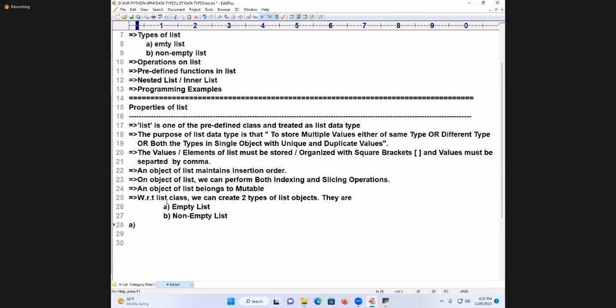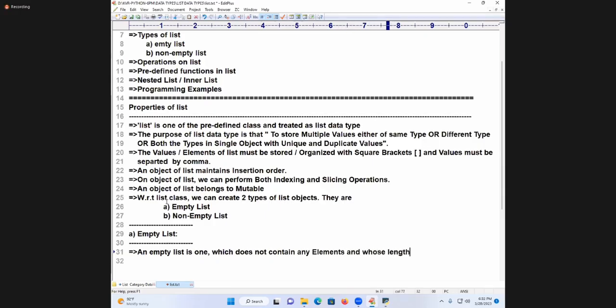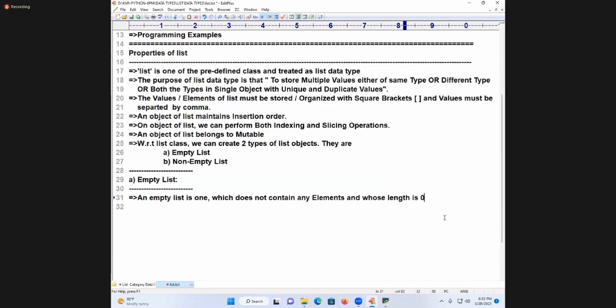So let me talk about the empty list first. Take care, students. Here I am going to write it. An empty list is one which does not contain any elements, and whose length is 0.